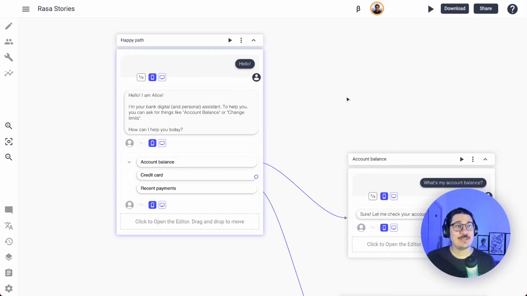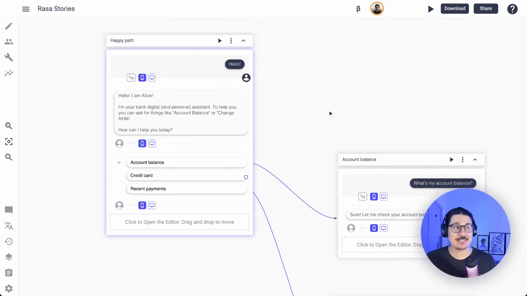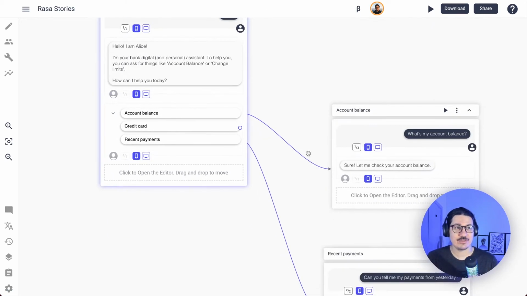Usually, creating or designing these stories is a task performed by developers, AI trainers, or AI engineers. But with Botsociety, everyone can do this without writing a single line of code. So let me show you how you can do this on Botsociety. This is an example of a banking AI assistant that I created just for this example.